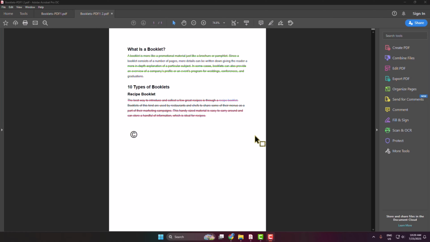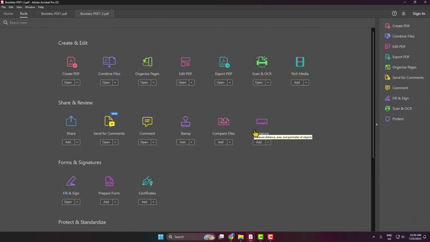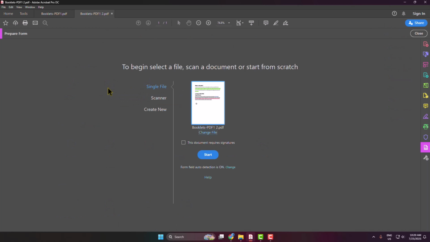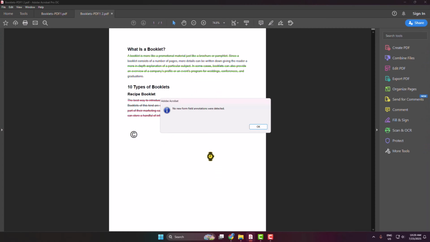First of all, open the PDF with your Adobe Acrobat and then go to Tools. Under Tools, you have to find this Prepare Form tool, then click on Prepare Form. And here, click on Start.